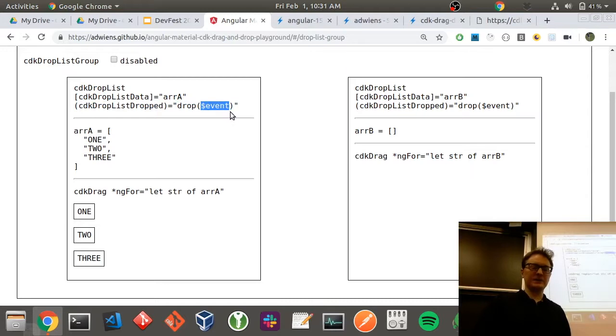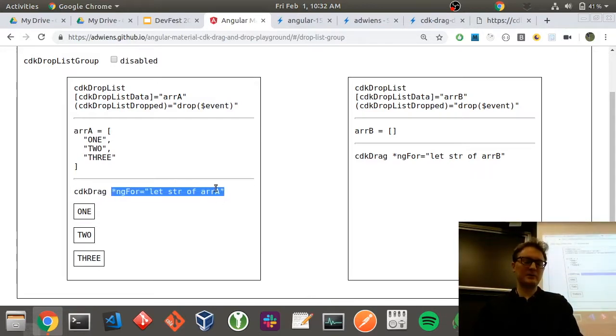And in Angular, to get the actual event from an event, you need to use the $event variable, which is just part of the Angular library. So that's where this is coming from. And so then for each of these draggable elements, I add the CDK drag directive, and I can use an ngFor to iterate over this list. So it's going to make an element for each item in array A, and then get the string of each element and use that for the content of that element.